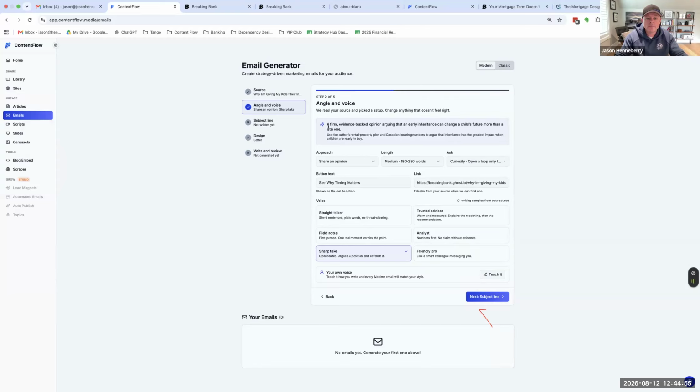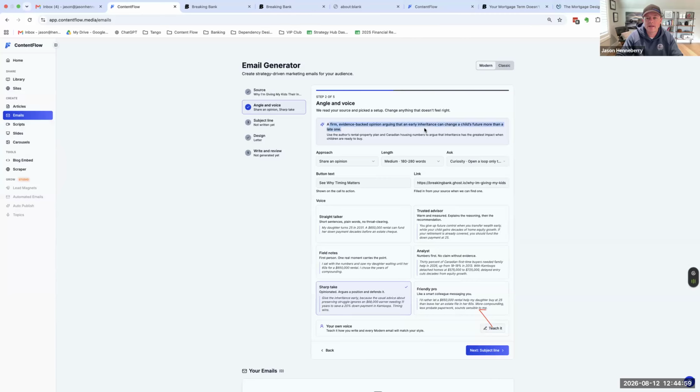So it's given us a little summary. This is a firm, evidence-based opinion arguing that an early inheritance can change a child's future. It's saying, let's approach this as sharing an opinion, but you could tell a story, you could teach something. These are email style voices. Let's go medium length.